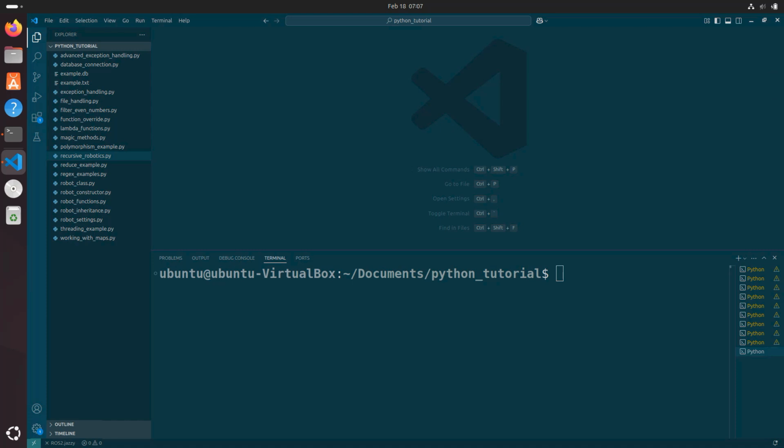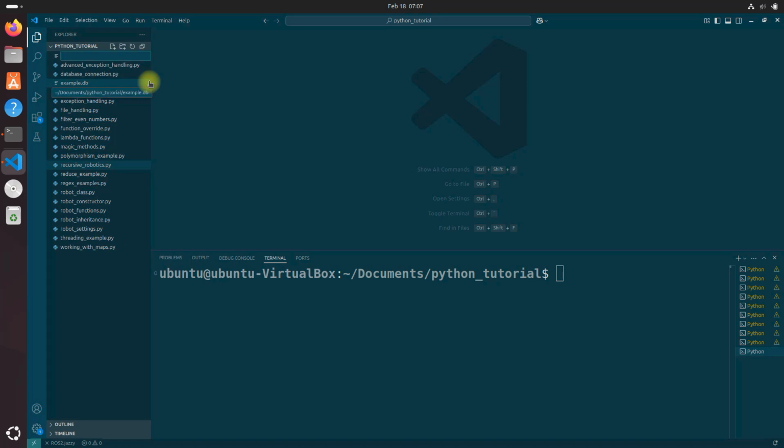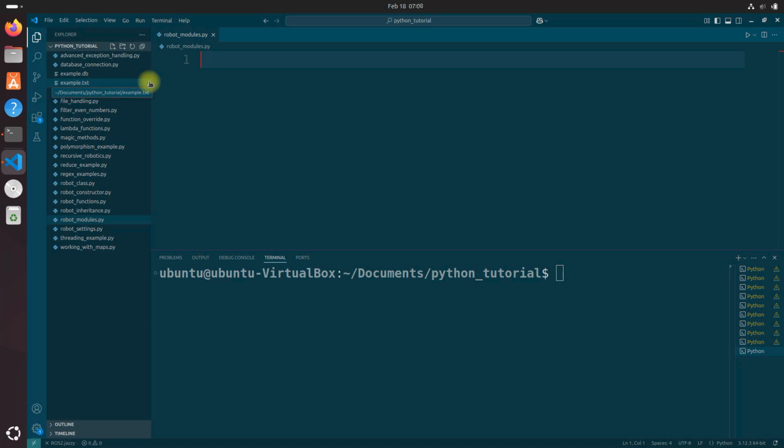Let's create a file called robotmodules.py. Okay, save it. Control S. Now let's create a module that we'll use as a utility for our robotic operations. This module will include functions to calculate the area of different shapes, which could, for example, be useful in path planning or space management in robotics applications.